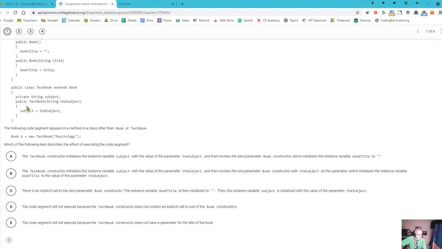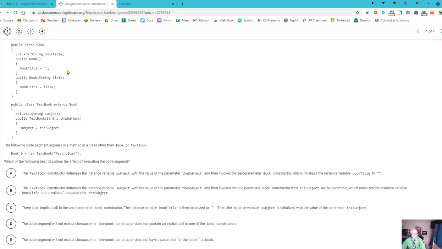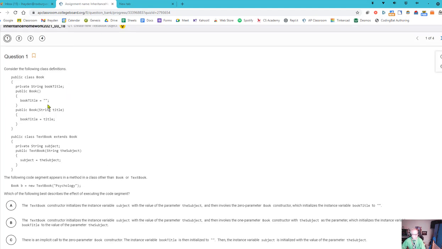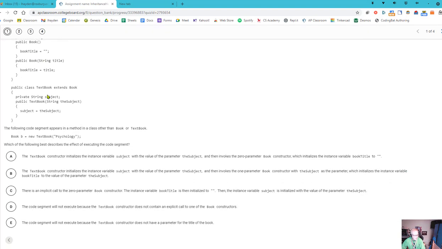And that means by default, implicitly, the no-args constructor of the superclass Book is going to be called, which is going to initialize bookTitle to be nothing at all. So that's why the answer is C. There's an implicit call to the zero-parameter Book constructor. The instance variable bookTitle is initialized to empty quotation marks. Then the instance variable subject is initialized with the value of the parameter subject.